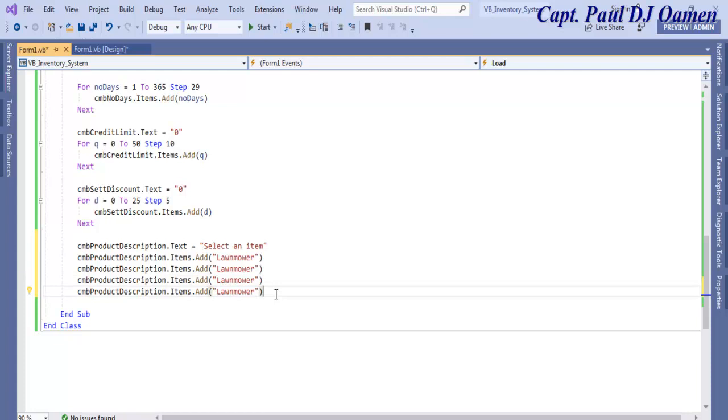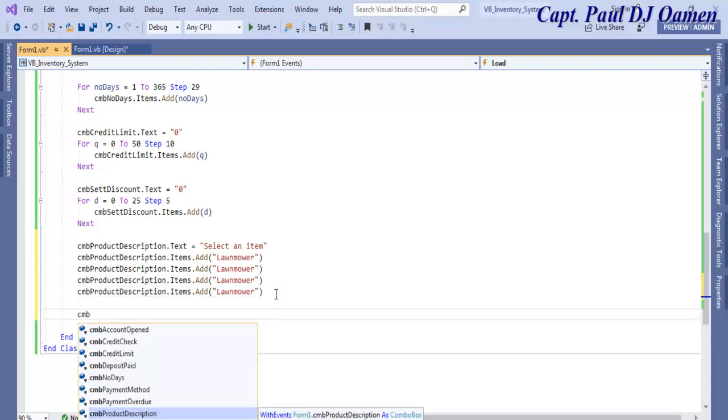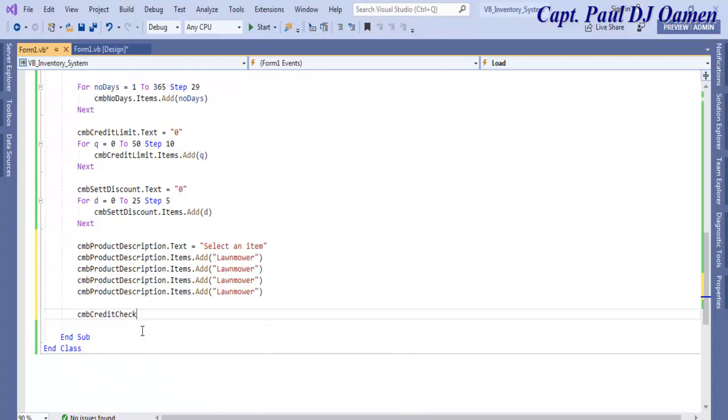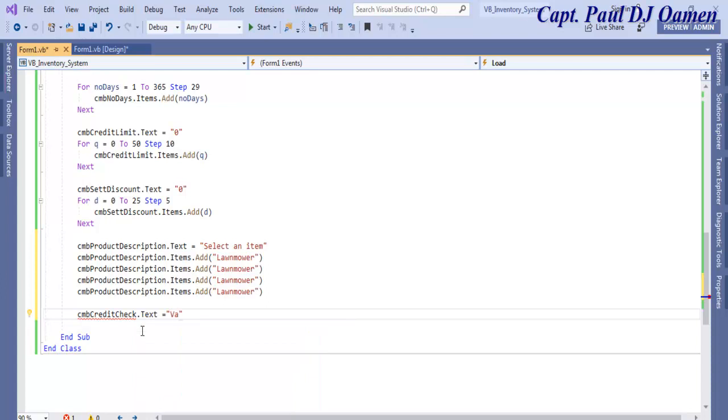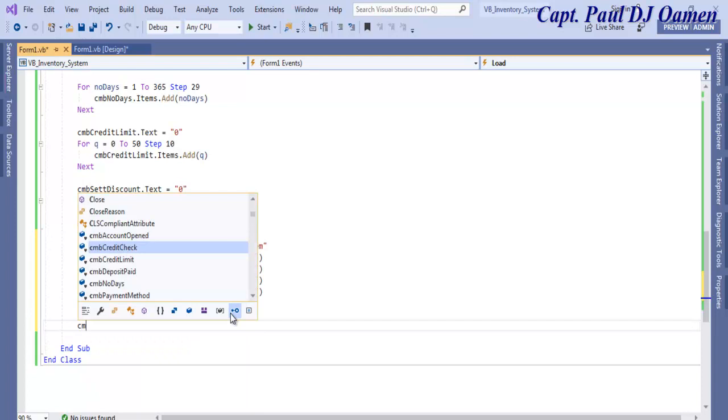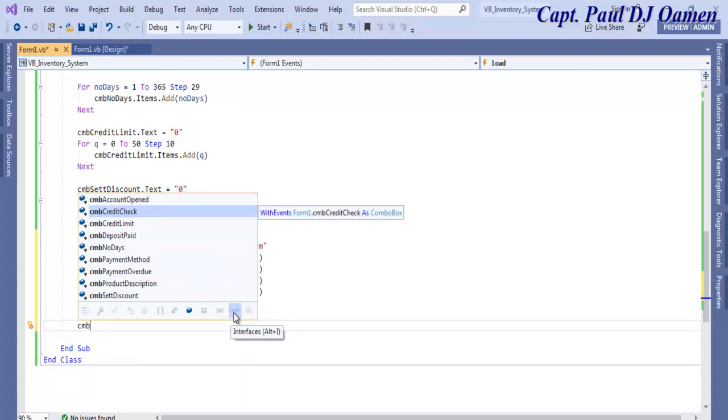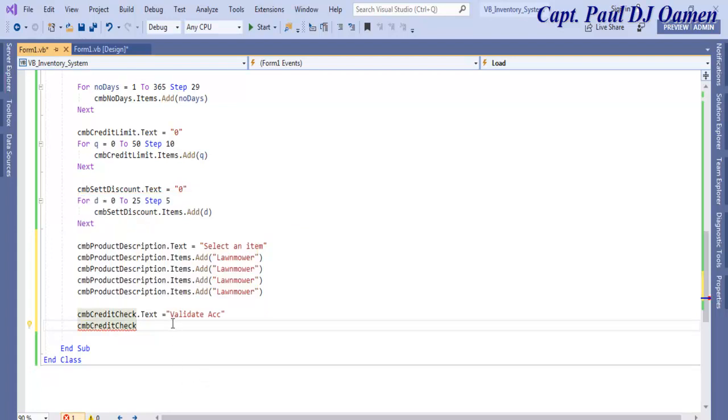Then the other one is the credit limit. I want it to load up as follows. The text equals "Validate account". Now CMB credit check, that should have yes, no as well. Dot item dot yes, no. Copy instead of typing. So that'll be yes, and there's going to be no as well.